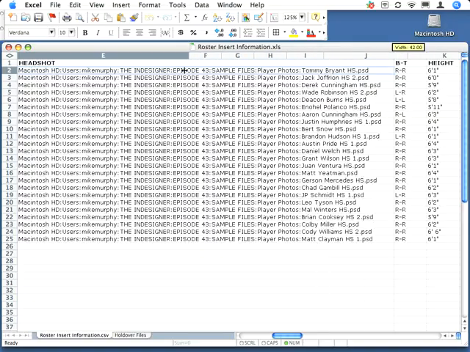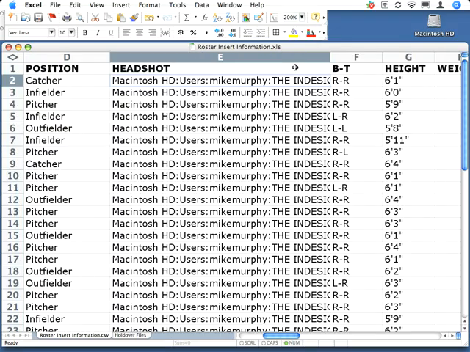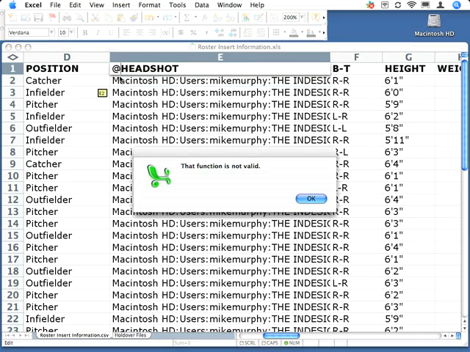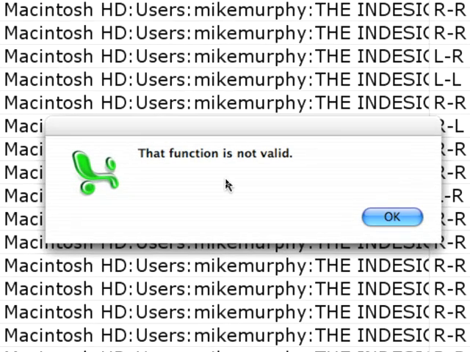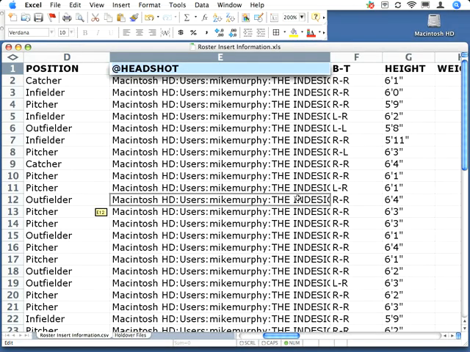In order for InDesign to distinguish these file paths from all of the regular text in the spreadsheet, I need to insert the @ symbol at the beginning of this column's header name. But Excel is not going to like that one bit. See what I mean? Excel reserves the @ symbol at the beginning of a cell for formulas, and it can't make sense of this one. In order to qualify this as not part of a formula, I need to put an apostrophe before the @ symbol. Now, when I leave this cell, the apostrophe disappears, but the @ symbol is accepted.